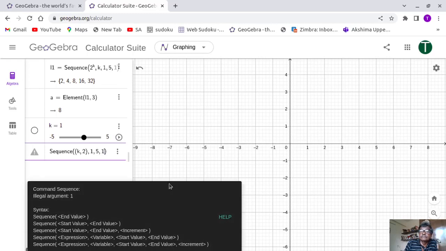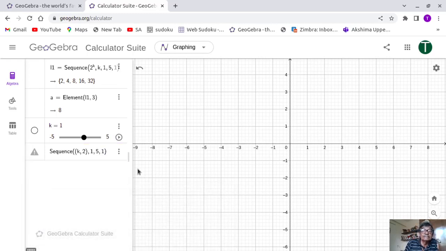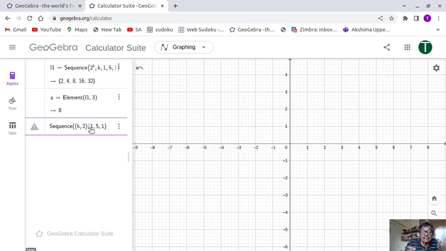Let's see. No, I made some mistake here. What mistake did I do? Sequence (k, 2). Oh, I forgot to write down the name of the variable here. See, you make a mistake, then you learn many things. That is the best thing. Yes, now it has worked. I forgot to write down this k here. This is the function. Function means it could be the functions we understand, or it is not really a function but the coordinate of a point whose x coordinate depends on the value of k, and that value of k I defined here: starting value, finishing value, and step 1, and it creates 5 points.